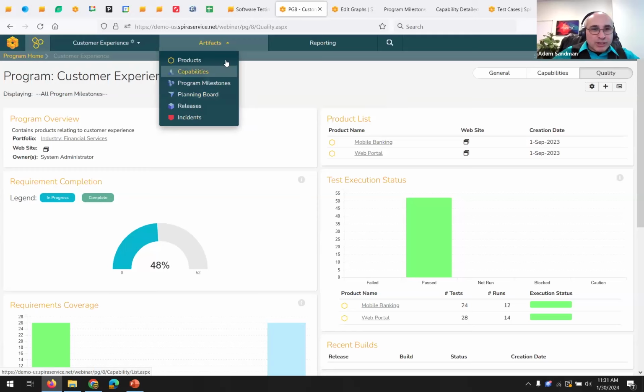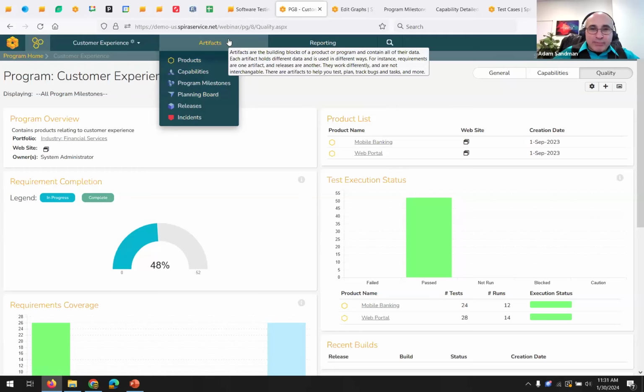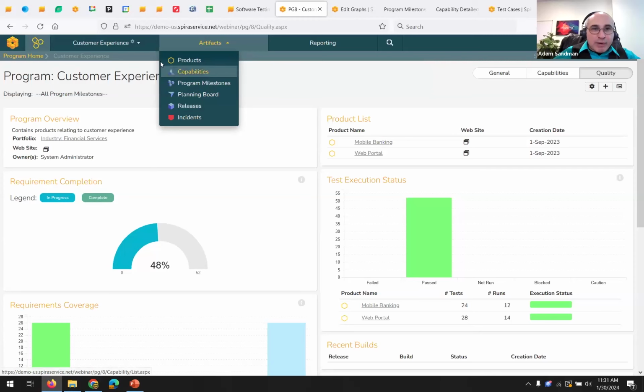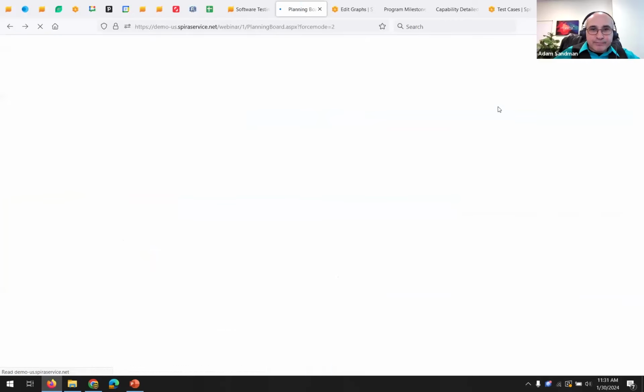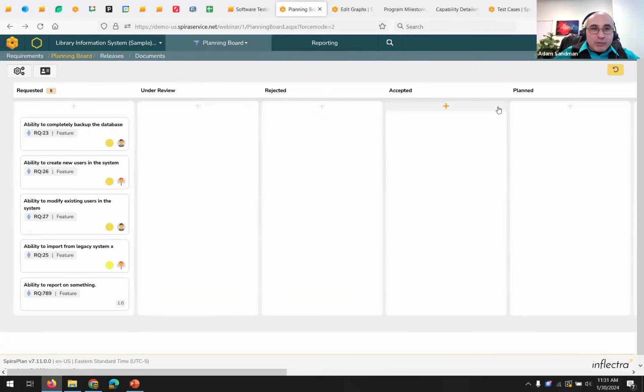Now, what do the new boards look like? We have had the beta versions previewed in a previous webinar, but I do think it's worth showing some of the functionality in the final version. So if we go back now to a product level, so I'll just go back to my product level. Let's go to planning board. This is how the board looks.